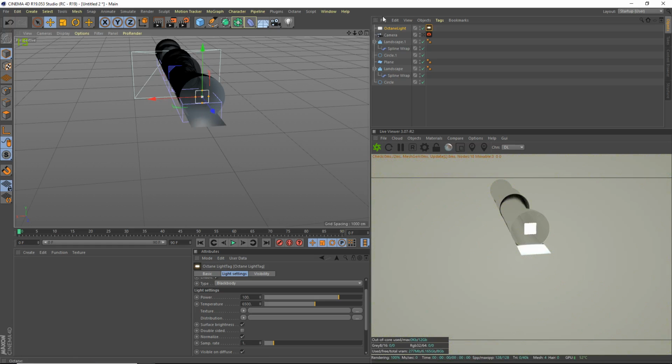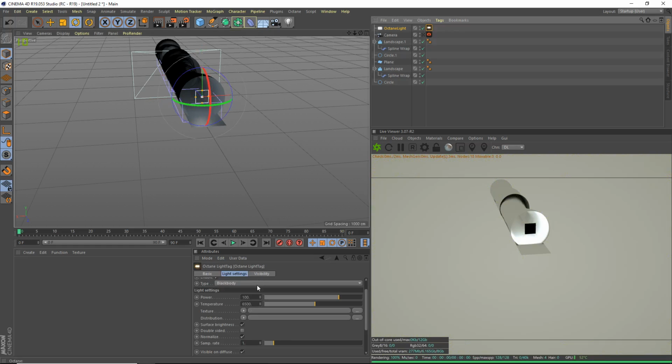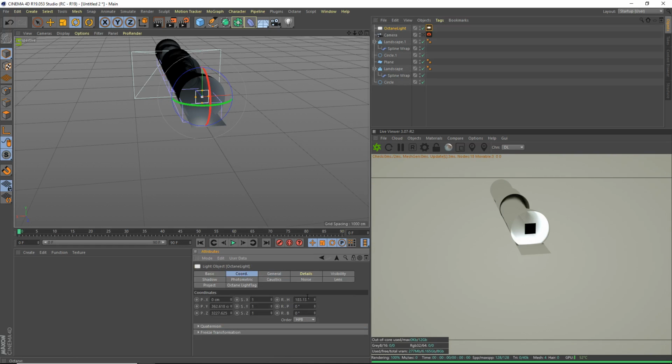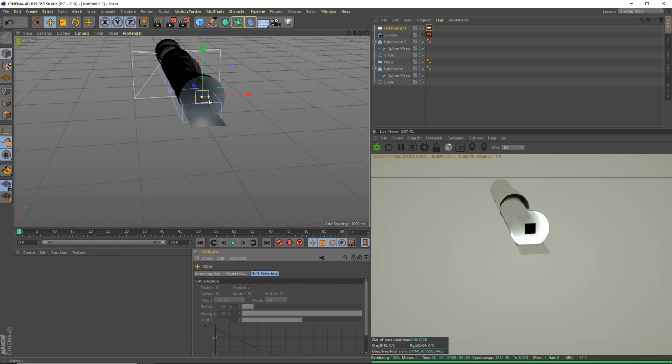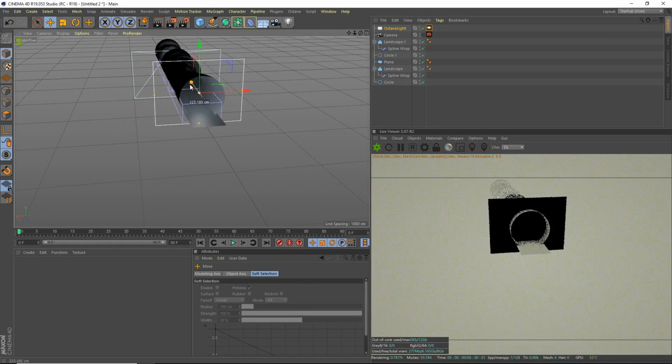Now, we're actually going to have to rotate this one around. So we're going to rotate it around 180 degrees. Let's go to your Octane light, coordinates, and 180. Okay, so we got it at 180 degrees. And we're going to scale it up, actually, just like that. So it's right at the end of the tunnel there.